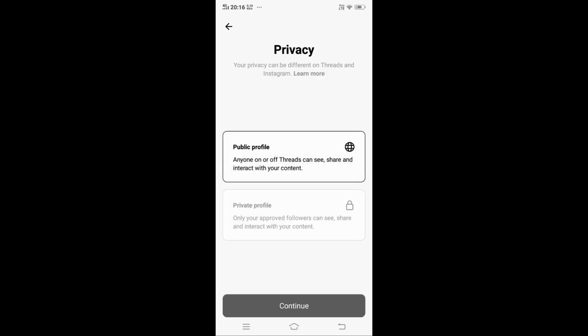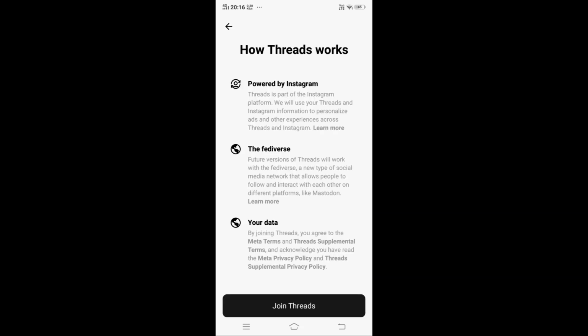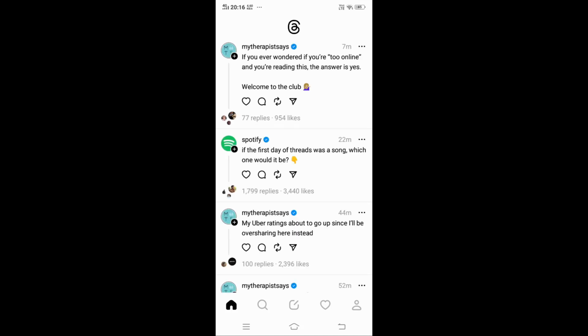I'll click on continue, and here you have some people to follow, the same people that I follow on Instagram, so their accounts are coming here. I'm just not going to follow everyone, so I'll click on next. Here it explains how Threads works, powered by Instagram, and that they use your data when you join Threads. Yeah, that's fine.